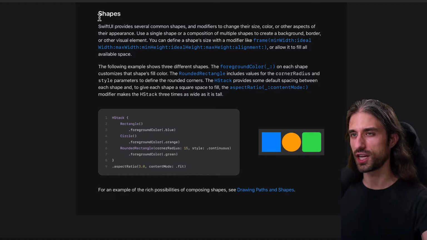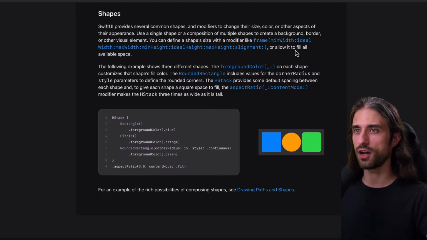Okay, now we're talking about shapes. So SwiftUI provides several common shapes and modifiers to change their size, color, or other aspects of their appearance. Use a single shape or a composition of multiple shapes to create a background, border, or other visual element. You can define a shape size with a modifier like frame, which takes a lot of possible arguments, so don't worry, they all have default values, so you can only provide the one you are interested in, but basically you have the min, ideal, and max width, the min, ideal, and max height, and the alignment. Or to allow it to fill all available space.